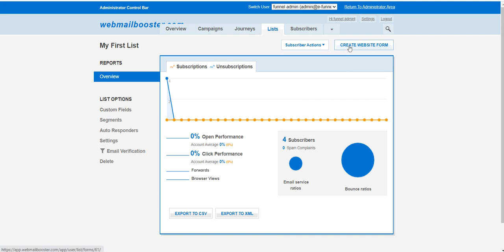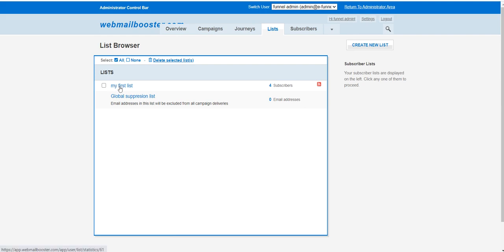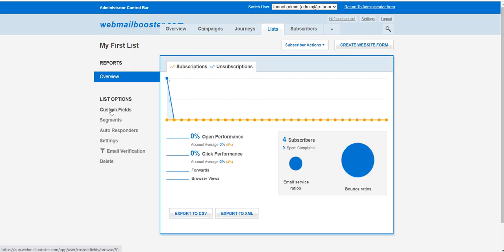So we're going to create the first website form for this list. And you will see this predefined website form this way. It is only going to include an email address spot or field. So if you want to create another different spot or field like name, full name, you may go to lists again. We're going to click the list and we're going to create custom fields.